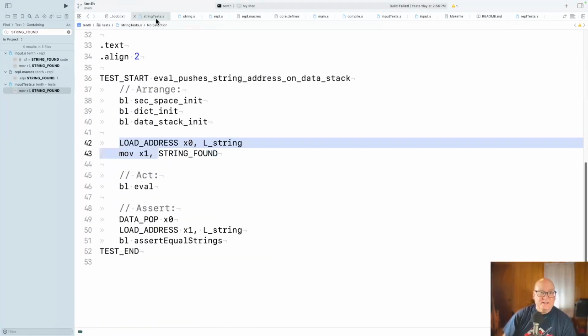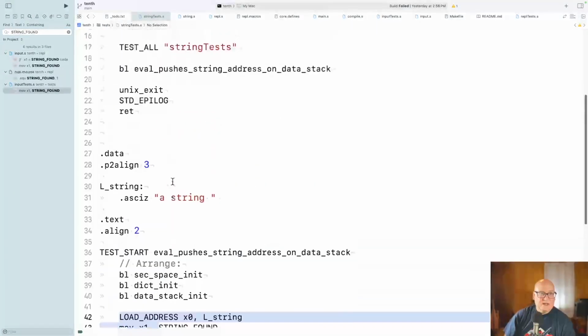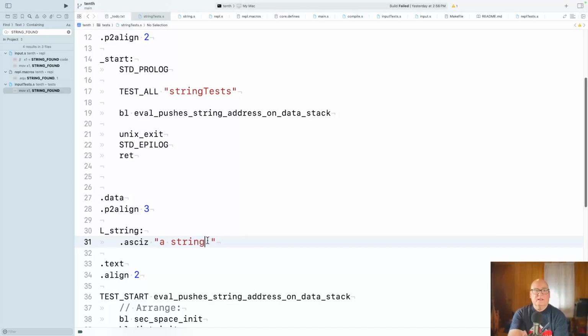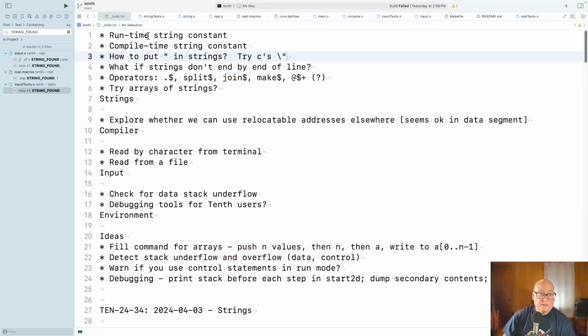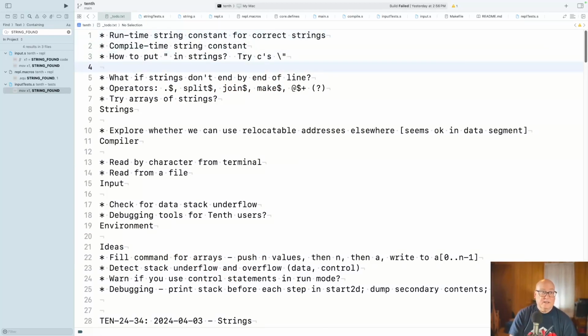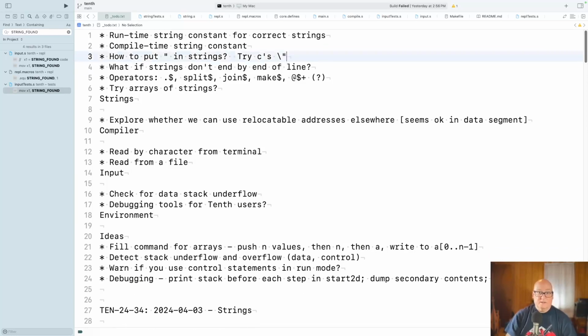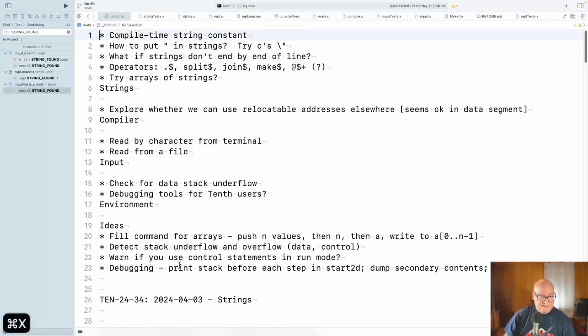All right. So now I think, given I'm not going to check what if I don't have a string there, or what if the quote mark is missing, or any of that. That's all an input test. I'm not going to test anything on that. I want to move on. And so runtime string constant, let's say for correct strings. And then somewhere we need to say, what if strings don't end by... yeah, I guess that's the only thing that really goes wrong. Okay, so let's say this is done.